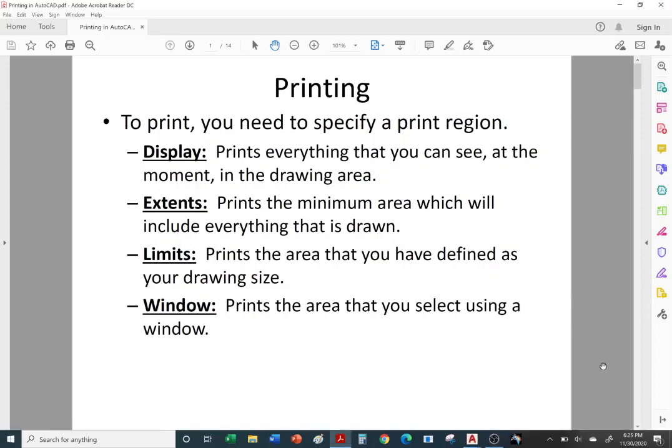Okay, we're going to talk about printing in AutoCAD. Printing is not straightforward, whether it's AutoCAD, CATIA, SolidWorks, Inventor, or other 3D or 2D software. It all depends on your settings. What are you printing? What areas are you printing? Are you connected to a plotter, to a desktop inkjet, a printer? So it's not straightforward. You have to check your settings and also decide on what you're going to print.